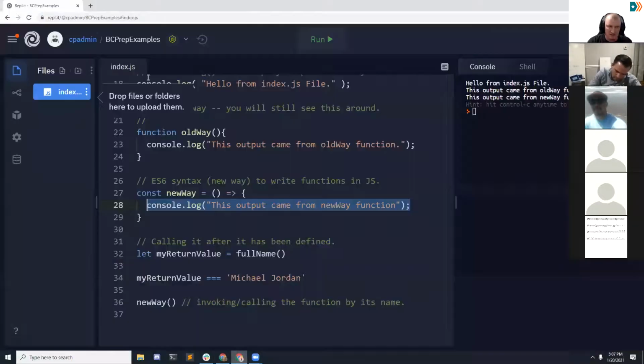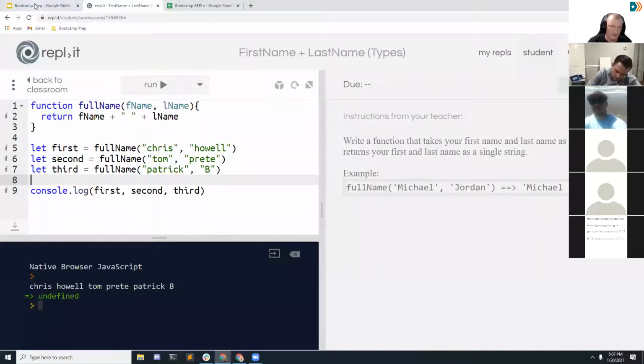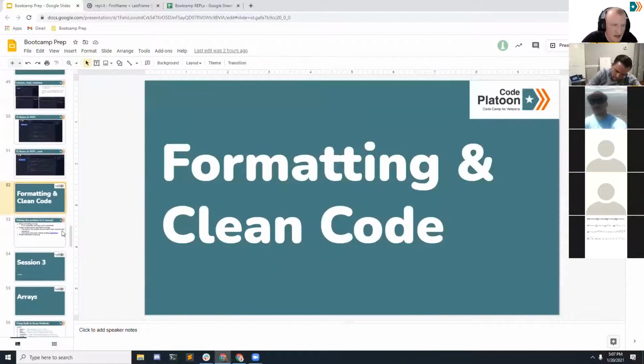Yeah, let's move on to this next slide because it's not too much to cover. And then formatting and clean code. It's good to talk about this now before you get too far into writing. Oh man, admit all.